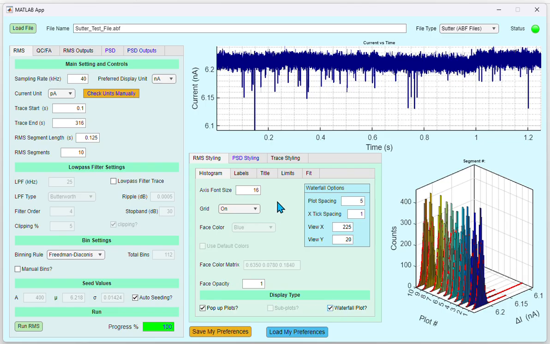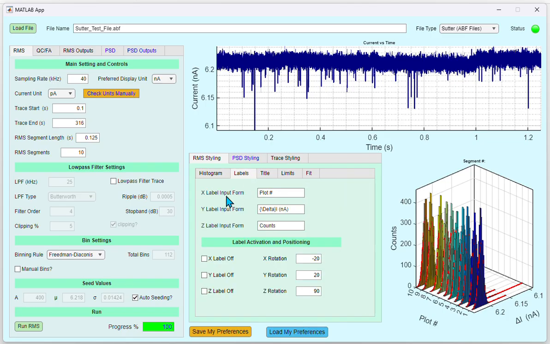Under the Labels tab, you can set the X, Y, and Z labels of the plots. This takes the standard MATLAB input form. By default, X is the plot number, Y is the delta I in nanoamps, and Z is the counts. You can turn the labels on or off if needed using these radio buttons. And you can also play with the rotation of the labels using these options.